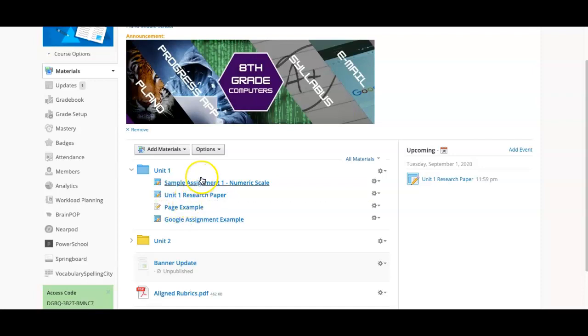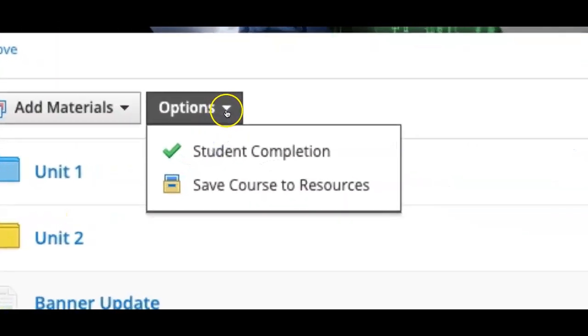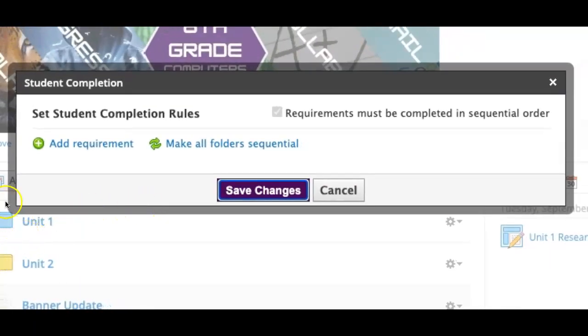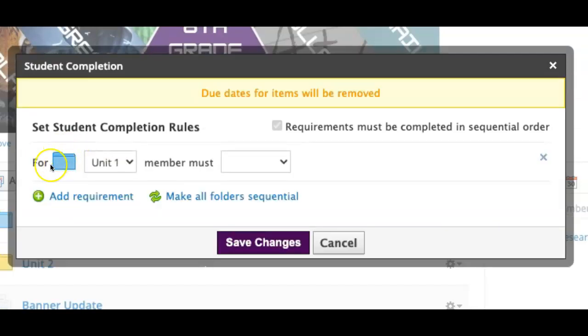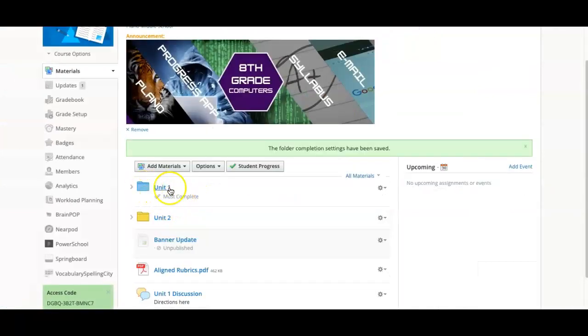Now, you can put completion rules on your folder organization. To do that I go to Options, and do my student completion rules here, at my top level, my folder level. If I add a requirement here for my Unit 1 folder, I'm saying that they've got to complete any steps that I built into that folder. It'll show up and say that a student has to complete Unit 1 before they move on to Unit 2. But we need Schoology to know when a unit or folder is complete.